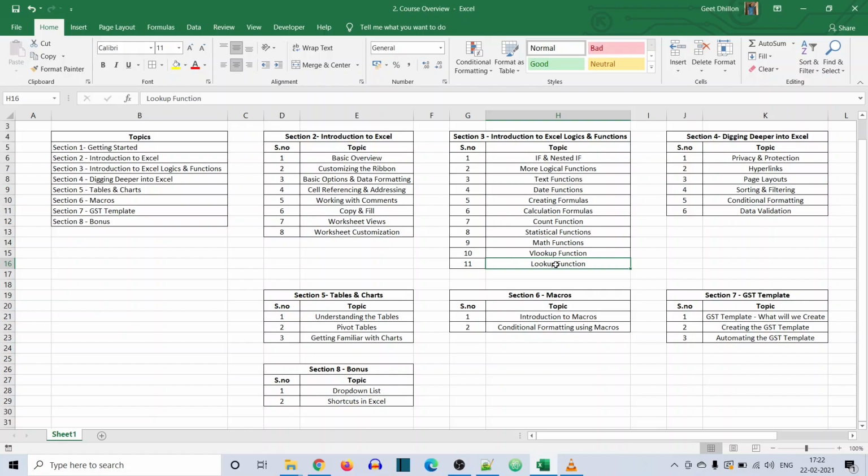After that, we'll be digging deeper into Excel. We'll be covering privacy and protection, how you can protect the worksheets, how you can protect and lock the cells, how you can control what another person can see and what another person can edit, right? Then we'll be talking about hyperlinks, creating hyperlinks from Excel to open up different files, right? So we'll be doing that as well.